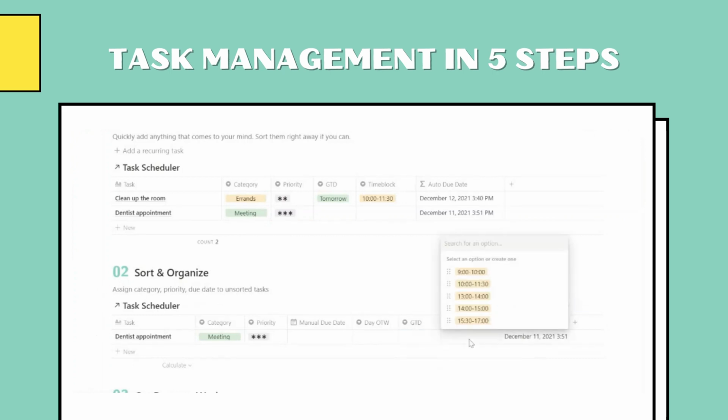And if you're very sure about what time of the day you will do it, please choose a specific time slot here. And at last you will see the automatic due date generated.